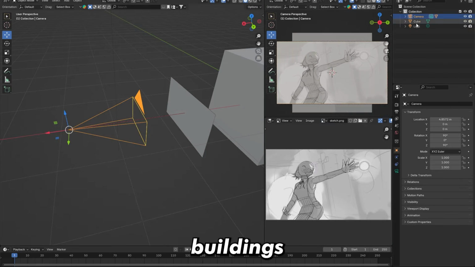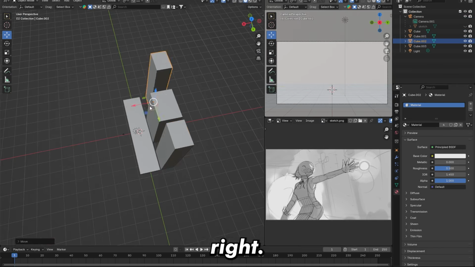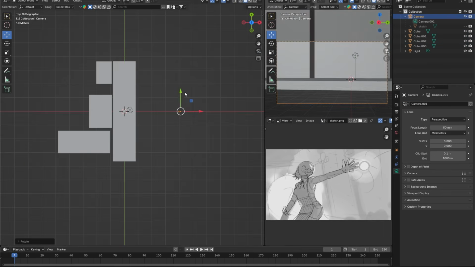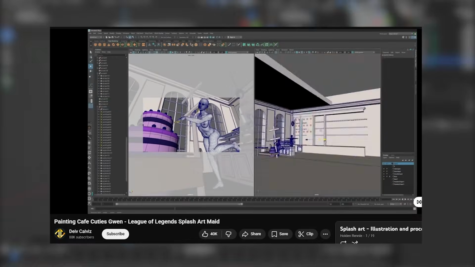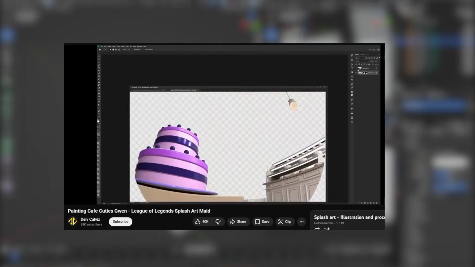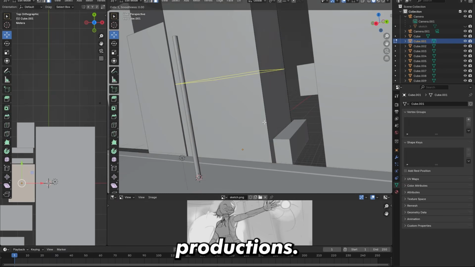So, to get a clear handle on the buildings in the background, I'm breaking out Blender and setting up some basic shapes to get the perspective and some basic lighting right. We see this in a lot of behind the scenes videos for Riot splash art. A good example is this Gwen art video by Dave Calvis, where they're setting up the whole background and even the pose for the character in 3D, which does a lot of the hard work for free and has become almost essential in modern art productions.